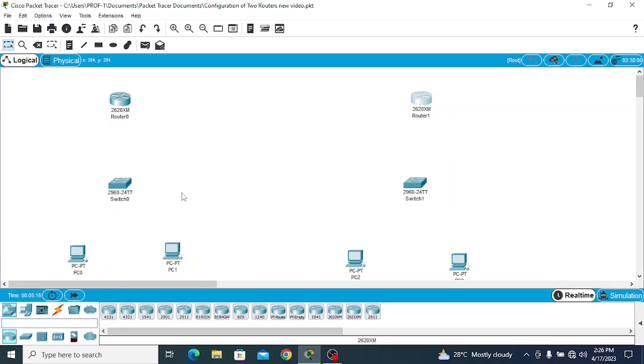So the next thing we do is to connect the devices together using a cable. So we click here, connections, and select the appropriate networking cable that we have to use to connect the devices. Here we have a straight through copper cable, and this one is a crossover copper cable. You can also select here to automatically select the type of networking cable that you can use to connect the devices together.